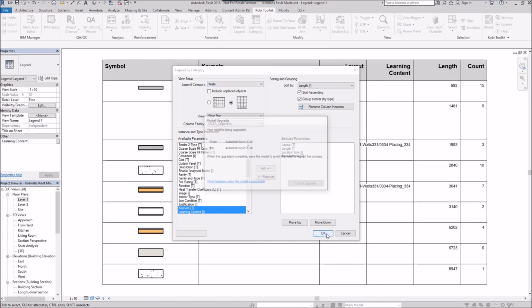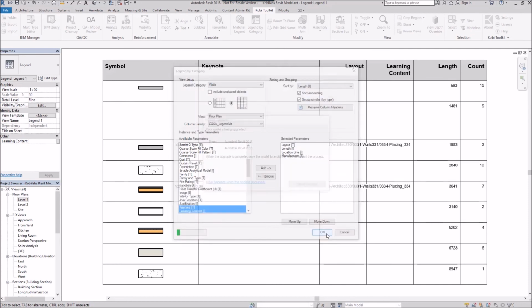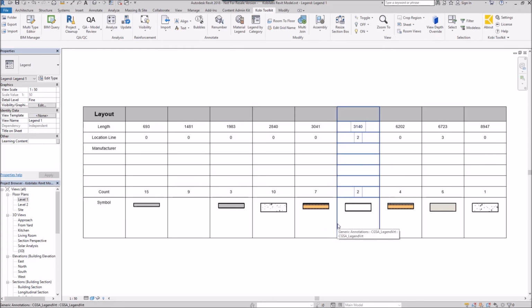I'm going to go OK. It's going to go through and update this. And there's my legend that's been updated.